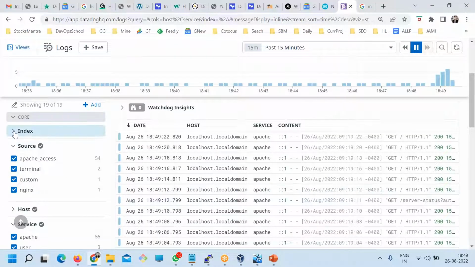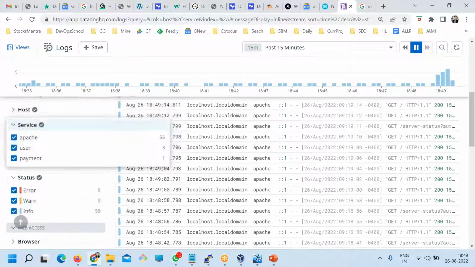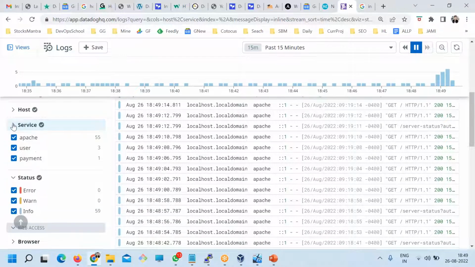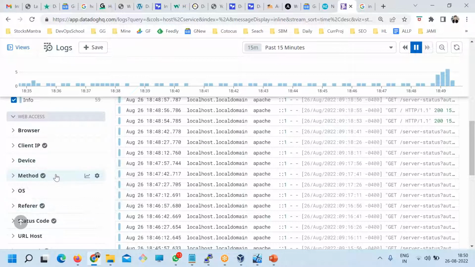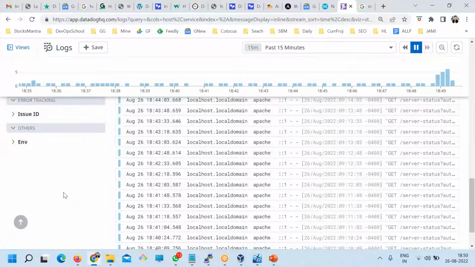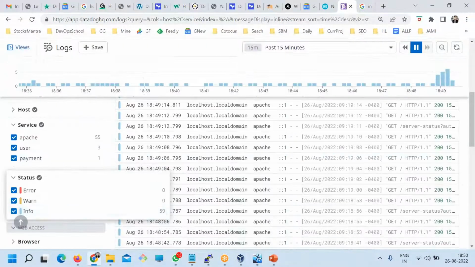So you can filter. You have a filter by index, filter by source, filter by host, filter by service, filter by status, filter by web access. What kind of log? It's browser or client IP or devices or methods, operating systems. These all are automatically pre-populated. So a lot of filters are there.